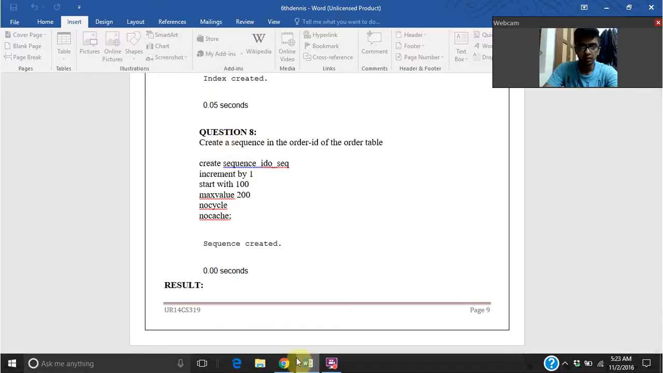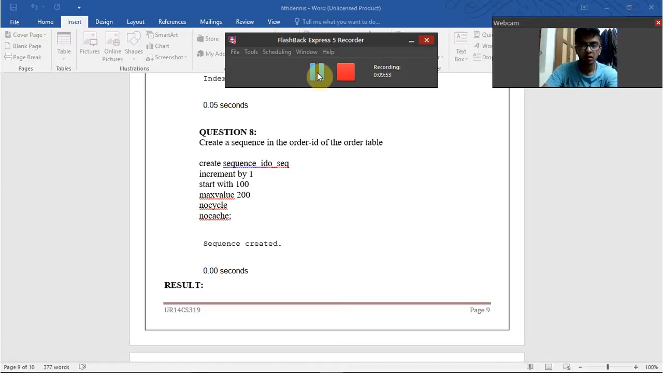Lastly, we are told to create a sequence on the order ID of the order table. A sequence is a user-defined schema-bound object that generates a sequence of numeric values according to the specification with which the sequence was created. To create a sequence here, our syntax is create sequence IDO_C_SEQ increment by 1 start with 100 maxvalue 200 nocycle nocache. That would create a sequence on the order ID of the order table.